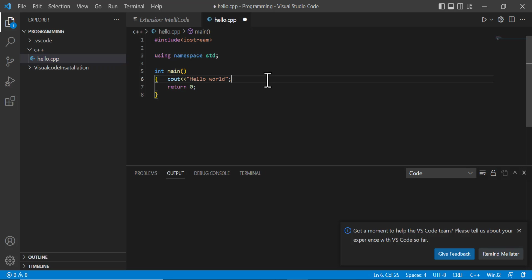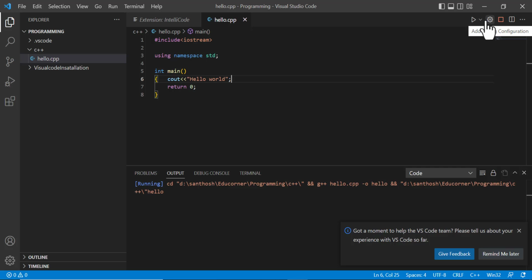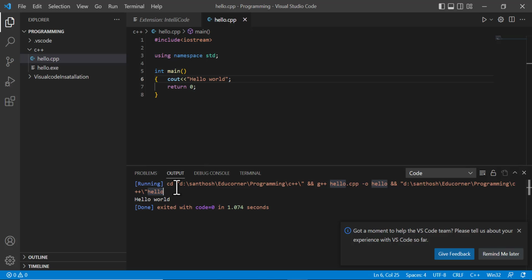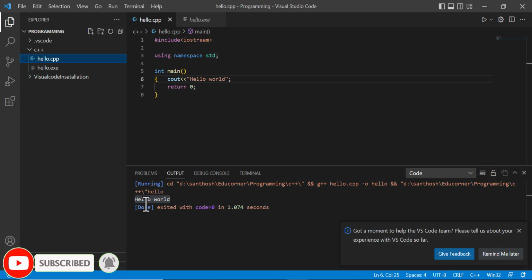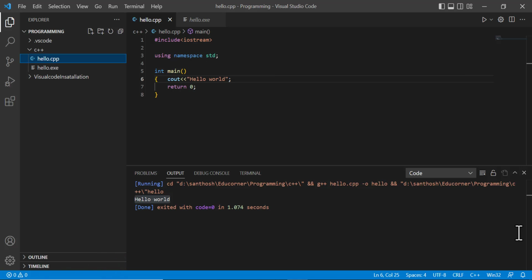Okay, so next Ctrl S to save the program, and in the top right you have the triangle symbol, which is run code. As soon as I click run code, you can see at the bottom hello world, and at the same time it created an exe file. Now this is how you can write your first C++ program in Visual Studio Code with the MinGW compiler. Thank you.